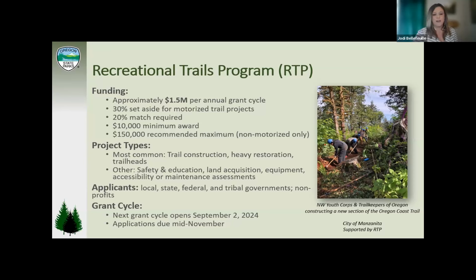We will open again for application in September, looking like it'll be September 2nd of this year. And then applications will be due in mid-November. And for all of our programs, we do have our schedules online. Of course, some of these dates are subject to change, so just keep an eye on our website.